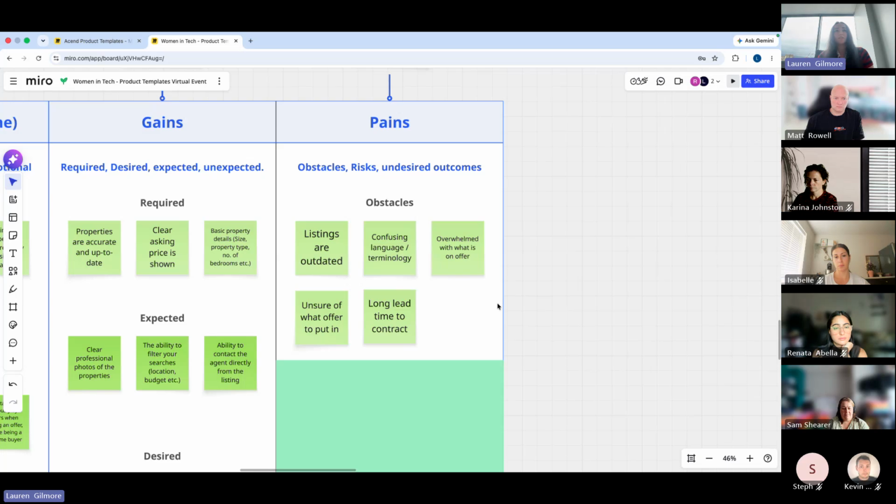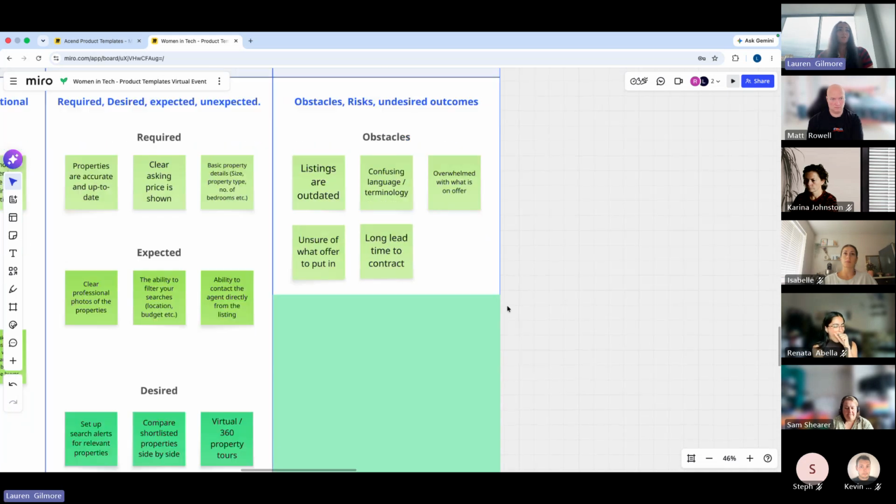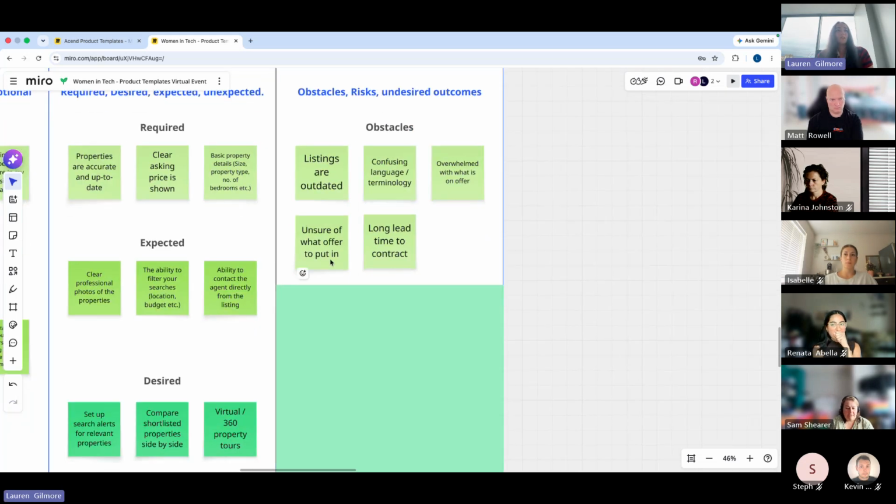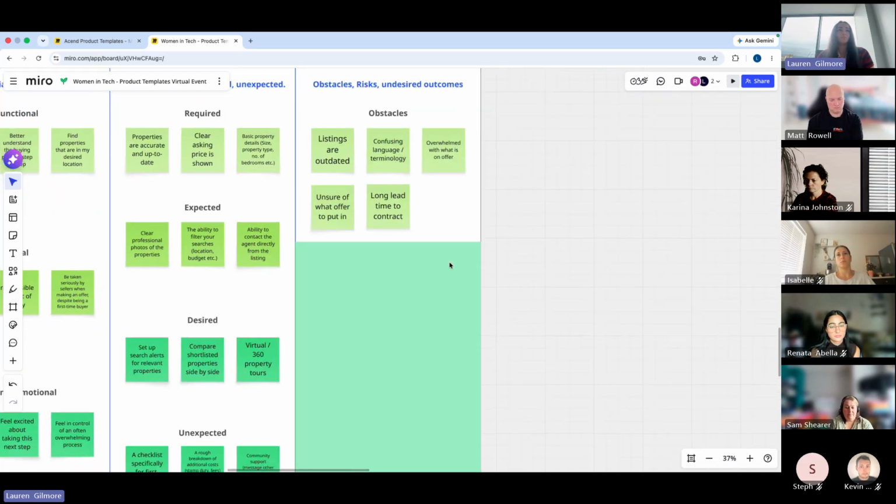And you can see why segmentation is so important, because if this was not a first-time buyer and this was, say, an estate agent or someone who's moved house loads and loads of times, these pains are going to be very different. They wouldn't likely be confused by the language or terminology or be overwhelmed with what's on offer, because if it is the estate agent, that's their full-time job. But for a first-time buyer, those pains are going to be very different. And then yeah, a couple of others there. So maybe they're unsure of what offer to put in, long lead time to contract as well.